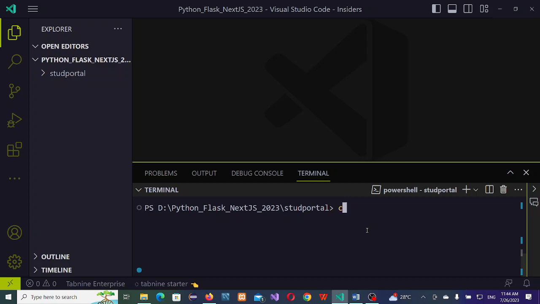So now if I want to go back to the directory, I can say cd backslash. cd backslash takes me to the root directory, and the root directory over here is D. But when I say cd dot dot, it will be taking me one directory after another.